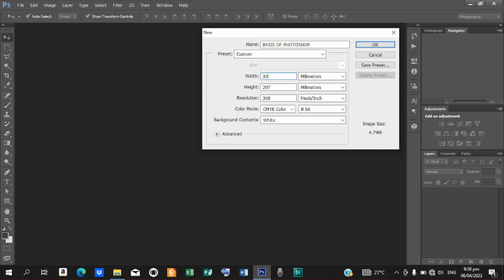Let's assume you type in 30. Now you consider the top over here saying custom. It is telling you that you have moved from international paper to a custom size, your preference to suit what you are doing. All right, so that is it for us.